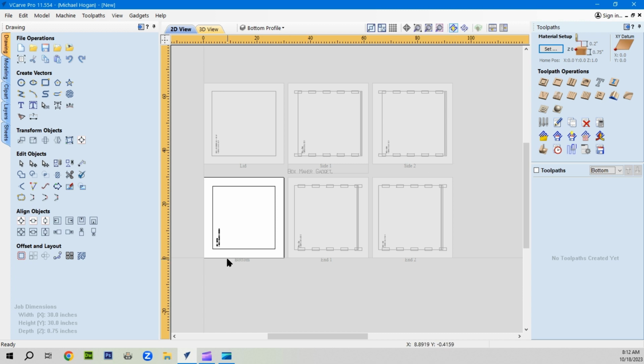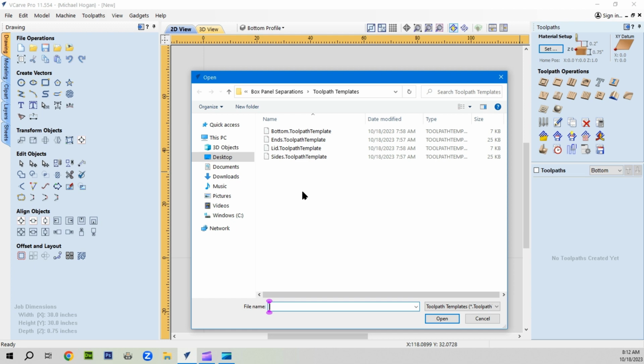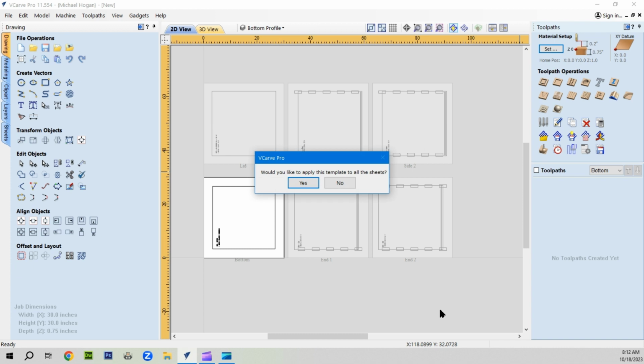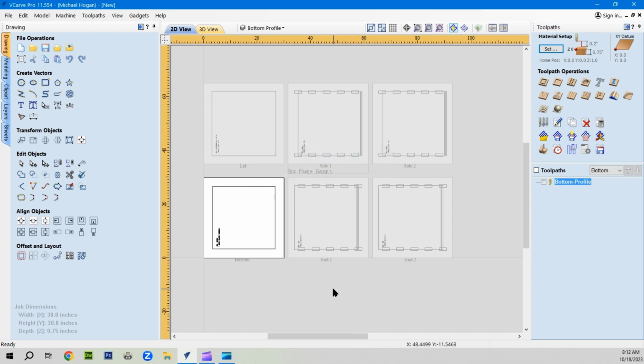And we go to load toolpath template and bottom, open, and it's going to come up with a requester or pop up. It says, would you like to apply this template to all the sheets? No. You want to say no to that for all of these. Even though the side and ends are the same, you want to do no. So that bottom is done.